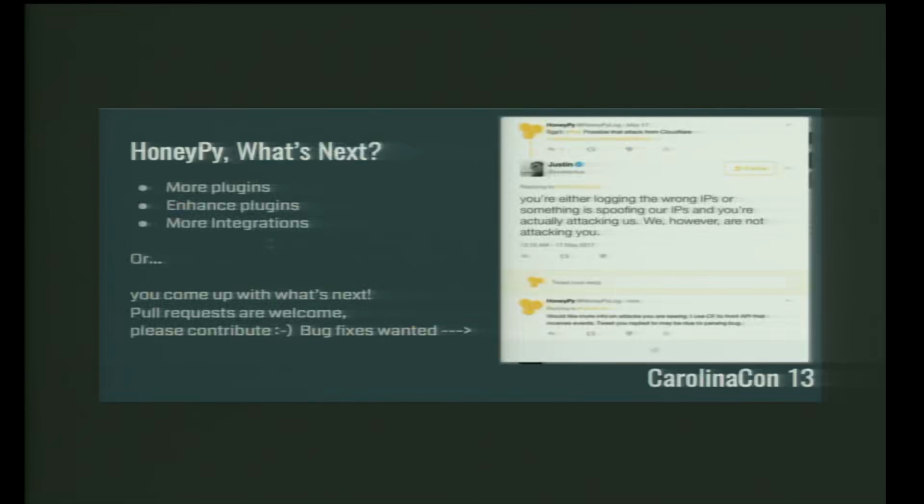So with HoneyPy, what's next? Developing more plugins, enhancing existing plugins, more integrations, or like I said, I'm very happy to receive contributors on the project. So if you're interested in trying your hand at learning Python and you want to write some cool plugins, please do so. Also, there are bugs that probably need to be fixed.